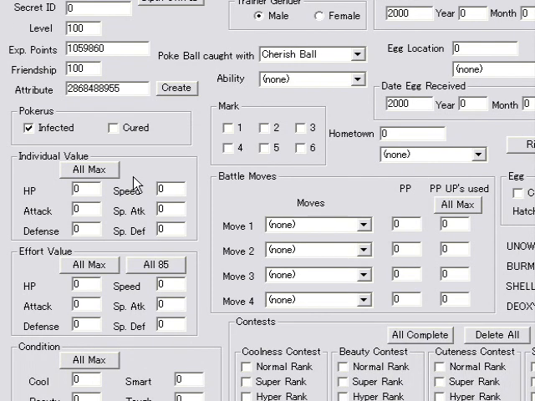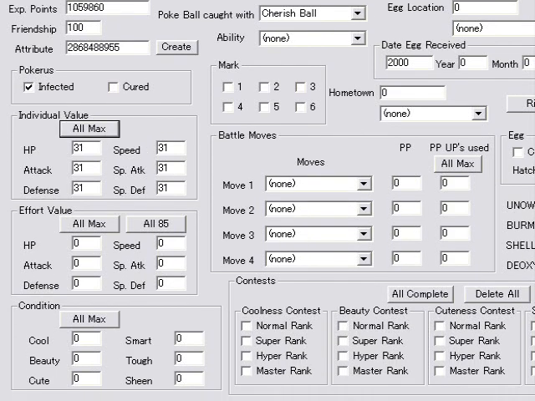A little bit below that, you have individual values. The max is 31, and normal Pokemon do not have more than one value with 31. However, you can set them all to 31 if you want. That's normally what I do.